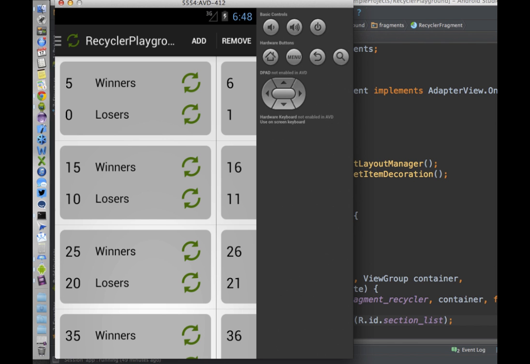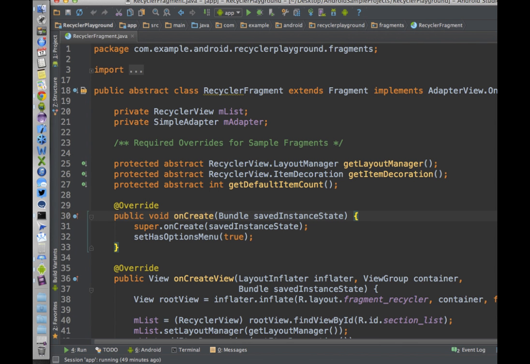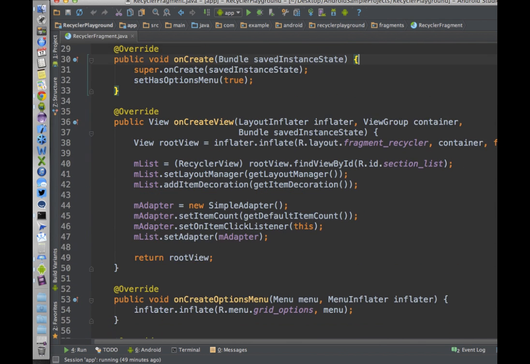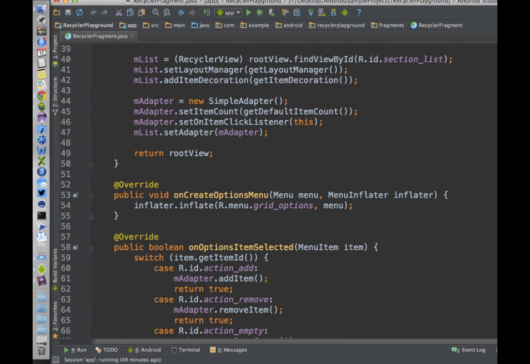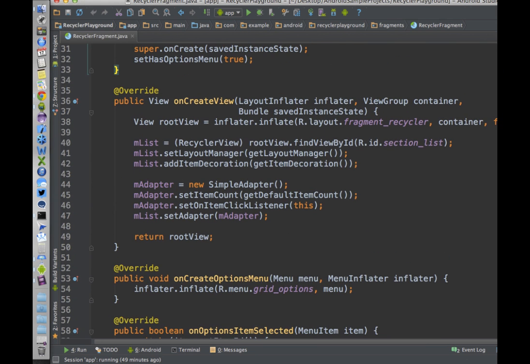Okay, all right, so we'll start at the basic and work our way up. The way I've structured this example is I basically have the base implementation here where it creates the RecyclerView, sets the layout manager, sets the decorator, and the adapter, and it does all that the same every single time. The only thing I change in each one of those options is the layout manager, the decorator, and all that stuff.